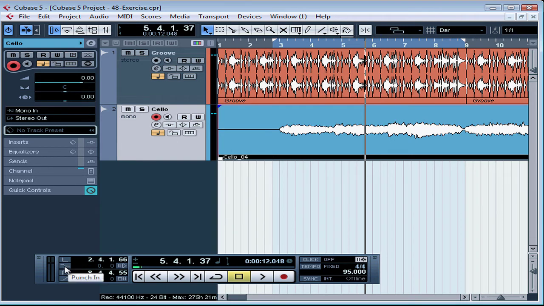Here are the buttons for activating the punch in and out features. They are white when they're enabled. Alternatively, since I'm recording from the beginning of the piece, I don't actually need to activate the left punch in button. I can just position the cursor at the beginning when I start.